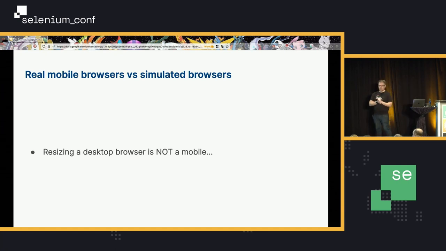Resizing a desktop browser is not mobile. The reason for this is that when you resize a desktop browser, the way browsers work is that you get your CSS, you get your JavaScript, and it creates the way the page should look. That then goes down into the operating system. It creates what's called display lists, and it does it for all the different layers in a page, sends it across to the operating system, and the operating system goes, don't worry, I've got this, I will render it for you.